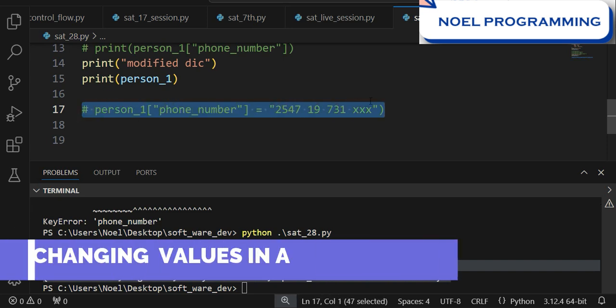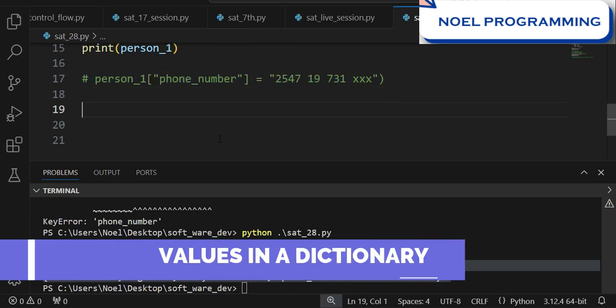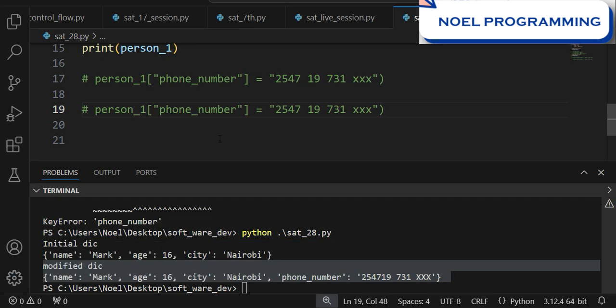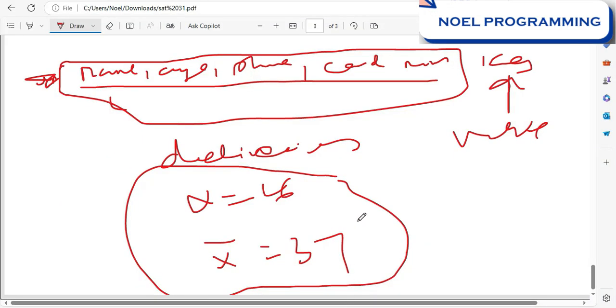Now we want to remove. Maybe we realize that in our system the age is not really necessary. So not really removing. Let's change first. So maybe you realize that the phone number for this person, or just if it was in this scenario here, that we have many people in our system, different phone numbers, and you want to change.